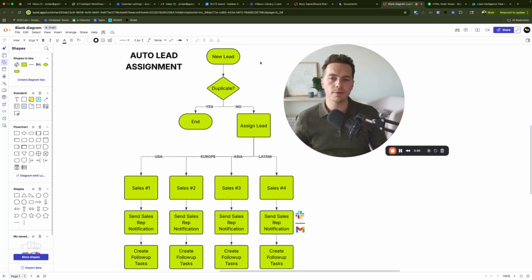So what we have up here is for our new leads, okay? Somebody clicks a button on my website that says, let's talk. It then will create a lead inside of Salesforce automatically for me. The first thing it's going to check when it hits Salesforce is if this person is a duplicate or not. I don't want duplicate leads. I want to keep my system, my data clean. So if it is a duplicate, we don't want to do anything.